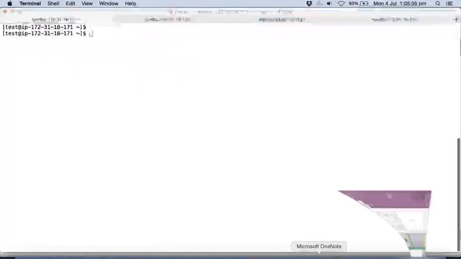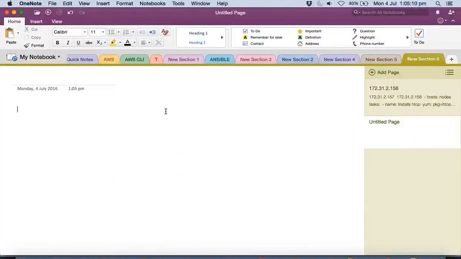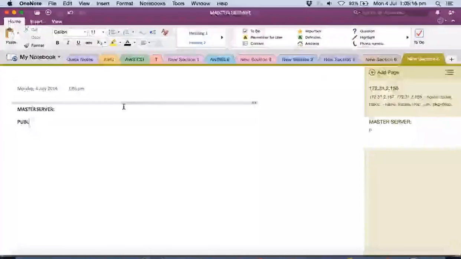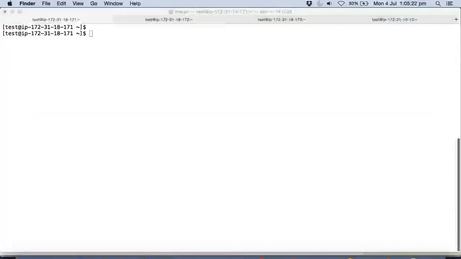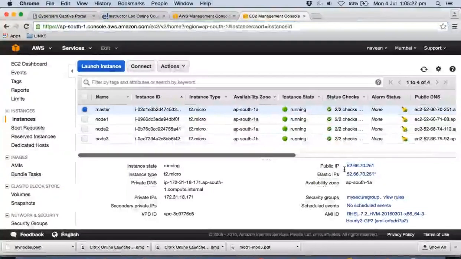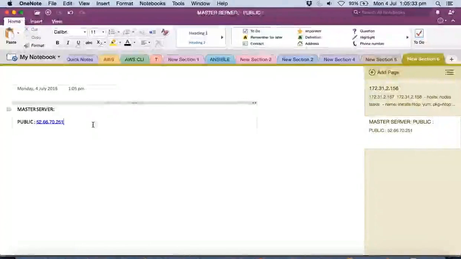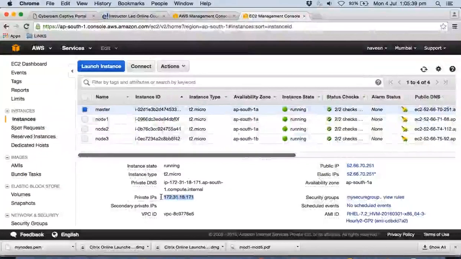So I have a notepad which is going to give me the master server. This is the configuration part. Public IP is something which we can get in the AWS console. So just copy the public IP. We can get the private IP as well. Public, paste it; private, you can get it from here. So this is the private IP.